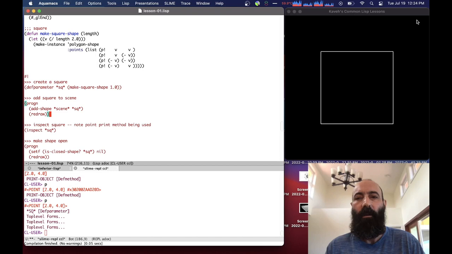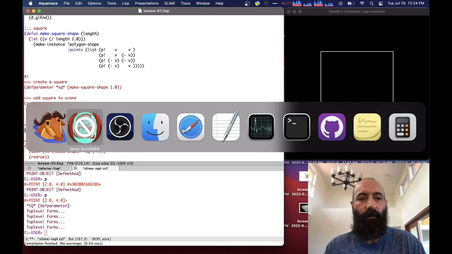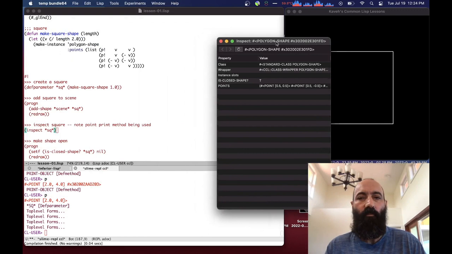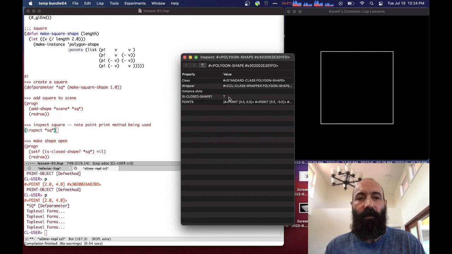And now we can basically inspect that square. Like we showed earlier, I have to just make sure I pop it in the front. So this is our square shape. Closed shape flag is true. It has points. The points are a cons, which is Lisp's way of telling you it's a list of length four, and each of the points is here with its coordinate.